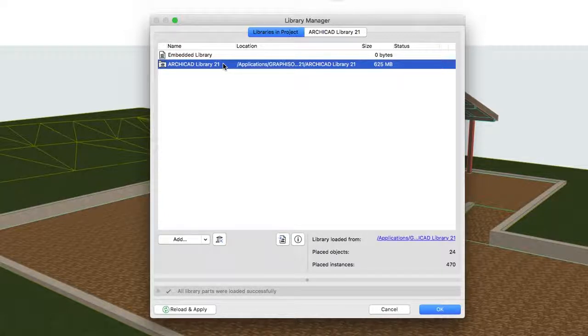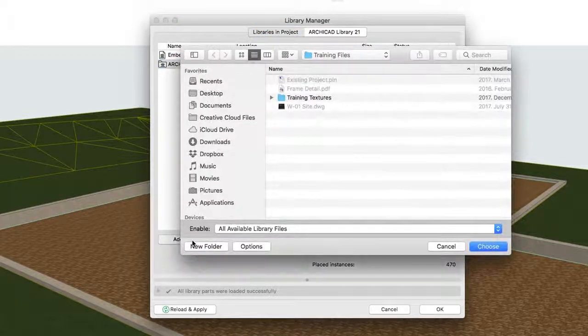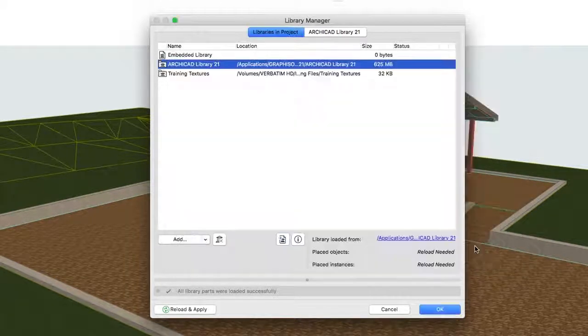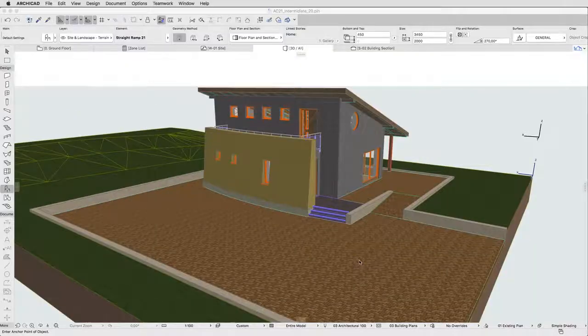Now let's load one folder as the linked library that contains some images we'll use later during the visualization of the building. Click on the Add button. Browse the Training Textures folder in the extracted folder of this training guide, and click Choose. Then push the Reload and Apply button. Click OK. The folder and its content are now added to the project.